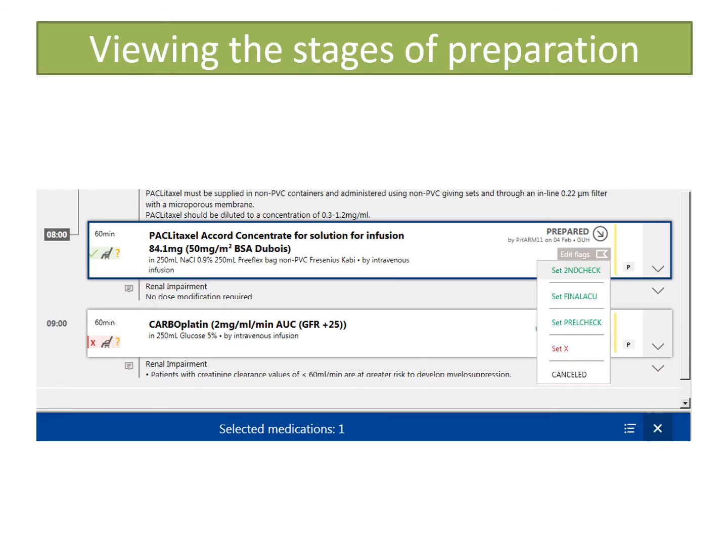Viewing the stages of preparation. These stages are always visible and will update as the stages change. As seen on the screen, the paclitaxel is prepared. It is awaiting other stages to be completed before administration is a selectable option. In this case, it is waiting for a final check from pharmacy to be completed before it is released to the ward. Once that is completed, administration will be an available option to select.